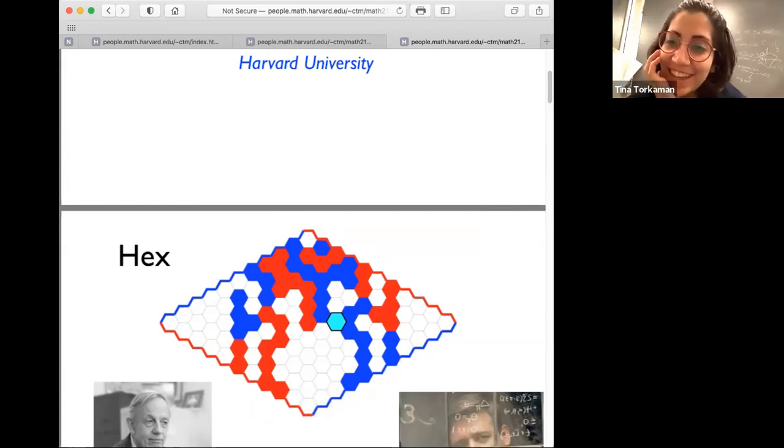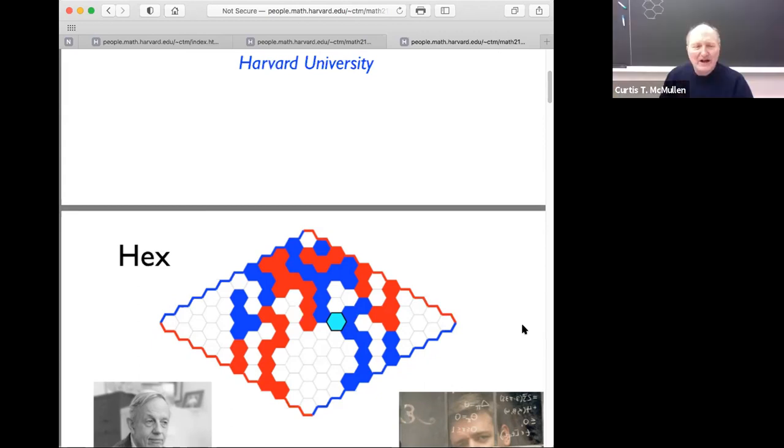I'm not sure, but as I remember, in each turn you have a color. In each turn, you can choose one of these cells and color it. And the goal of the red player is to get from one red side to the other red side, and the goal of the blue player is to connect the two blue edges, I think. Right. Okay. Thank you, Tina.